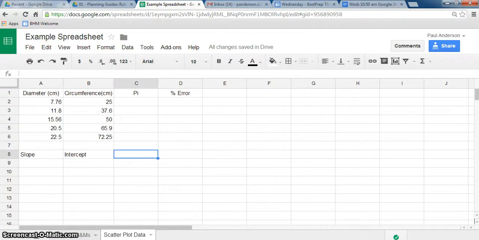This is our second tutorial on Google Spreadsheets, and in this one we're actually going to work with a scatter plot of data. So we now have a new tab here at the bottom of our little experiment sheet, and I've got some data for diameter and circumference, and what we're going to do is plot this so that we look at the diameter as our independent variable and circumference as our dependent variable. So we're going to calculate pi.